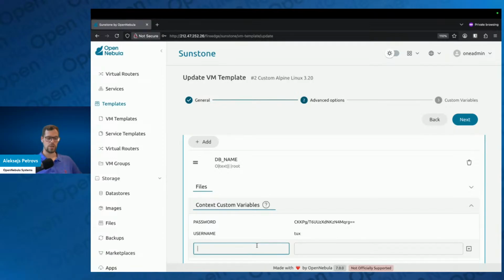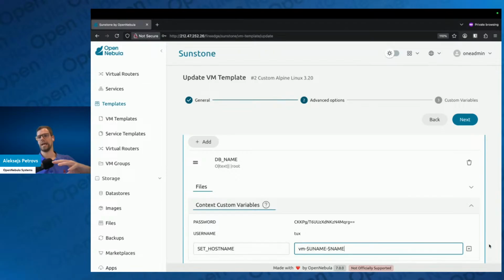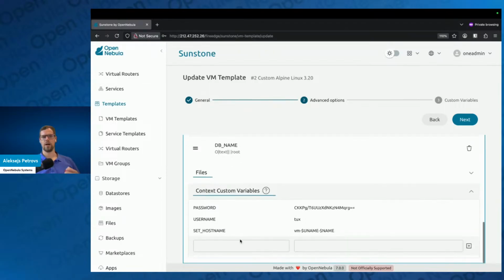Then what else can you do? You can set the host name. So this one is going to be the indicator that you would like to change the host name from the localhost to something more meaningful. So what you can do here, well, you can either provide something static like VM, then you can extract something dynamic like the username, or additionally, you can extract the virtual machine name in OpenNebula and then set this combination as the host name.